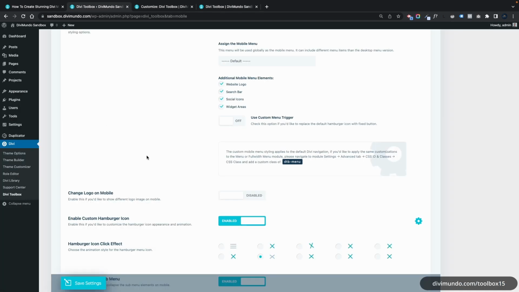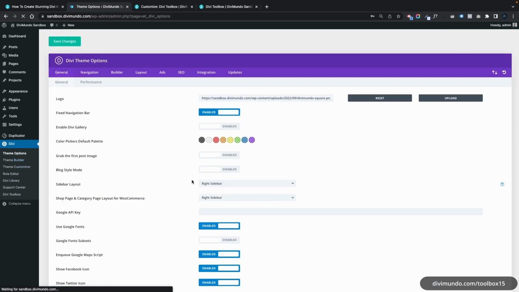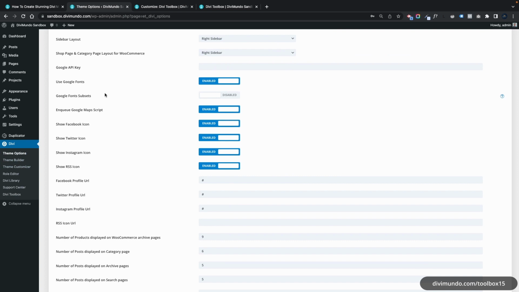So we head back to the theme settings, and we'll go to theme options. And in the theme options, you'll find a few social media links here, and I've enabled to show them all, like the RSS icon, Instagram icon, Twitter icon, Facebook icon, and then you can add the links here.